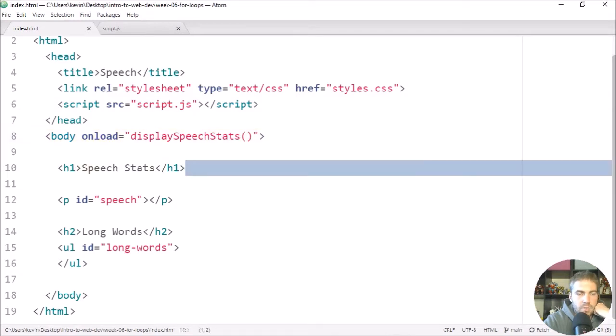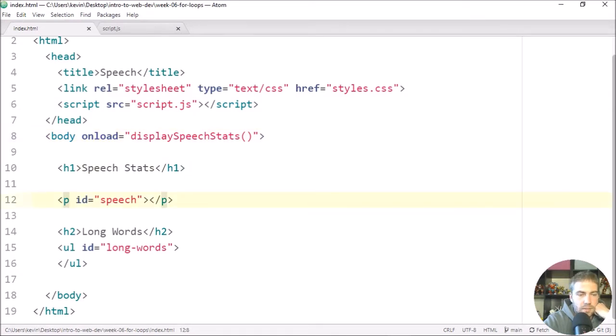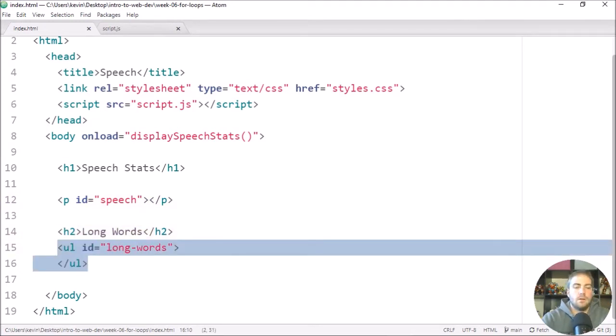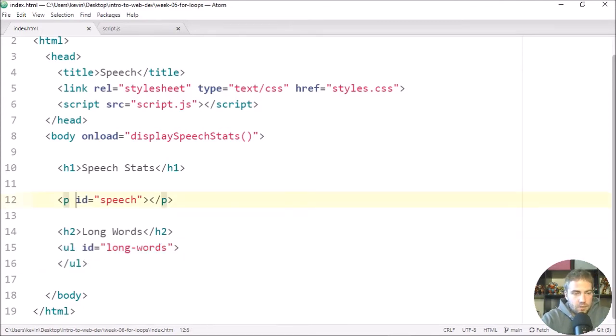Then there's an h1 tag, a p tag that's empty, and then an h2 tag, which is a heading, and then an empty ul tag. Notably, the p tag and the ul tag both have IDs. So we've got an onload attribute which calls a function, and then 2 elements, both of which have IDs. I'm guessing that that's what the script.js file uses.